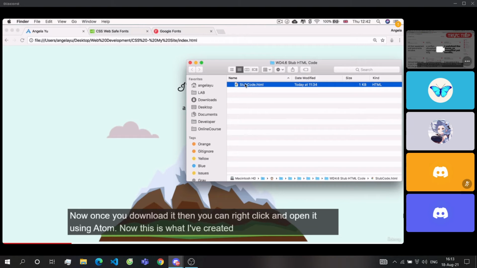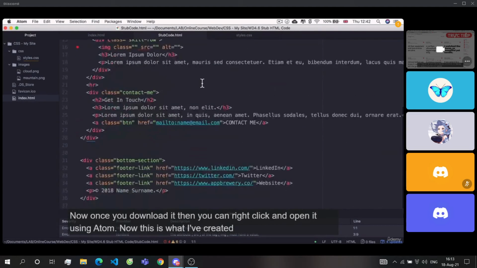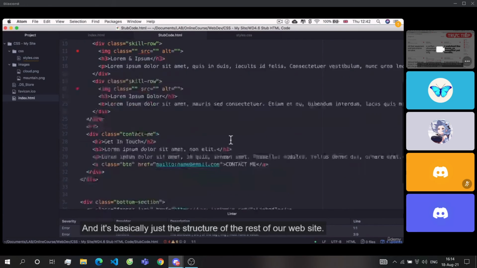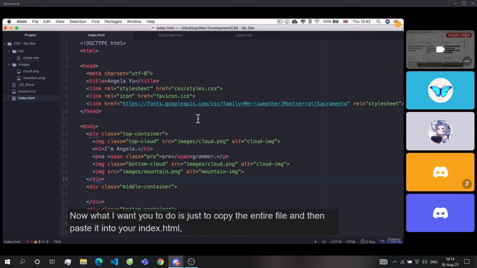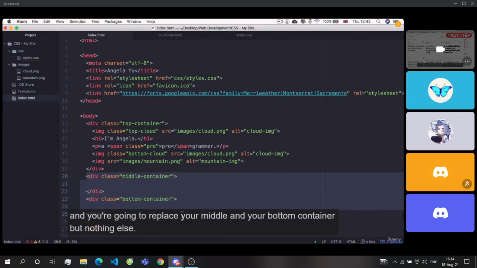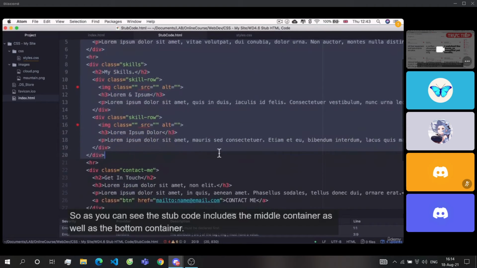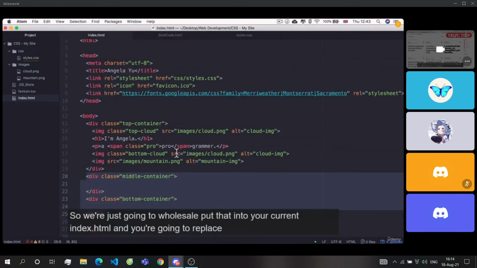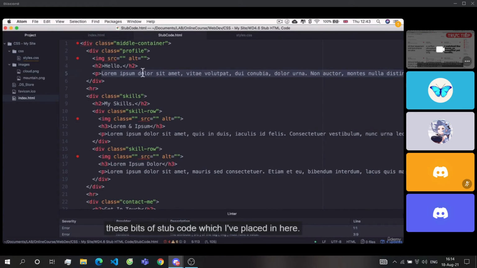Now, once you download it, then you can right-click and open it using Atom. Now, this is what I've created for you, and it's basically just the structure of the rest of our website. What I want you to do is just to copy the entire file and then paste it into your index.html, and you're going to replace your middle and your bottom container, but nothing else. So as you can see, the stub code includes the middle container as well as the bottom container. So we're just going to wholesale put that into your current index.html, and you're going to replace these bits of stub code which I've placed in here.